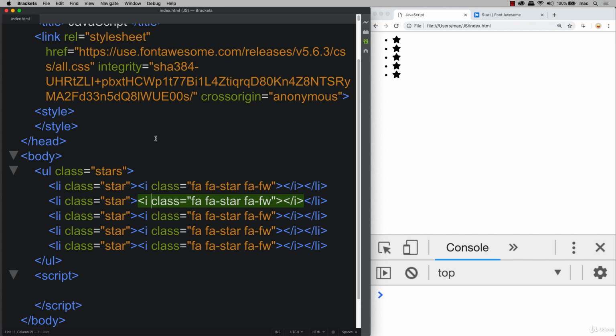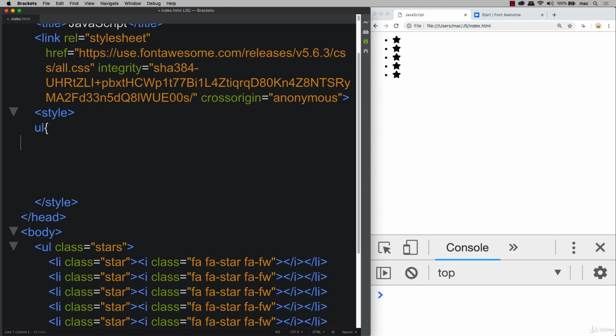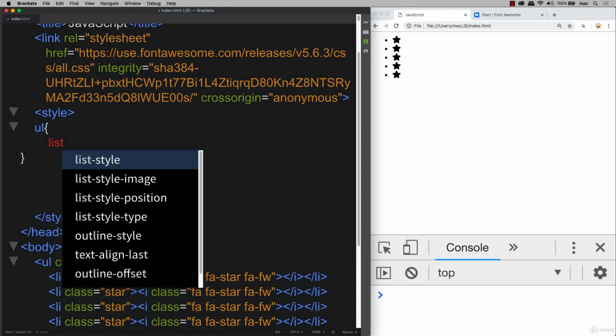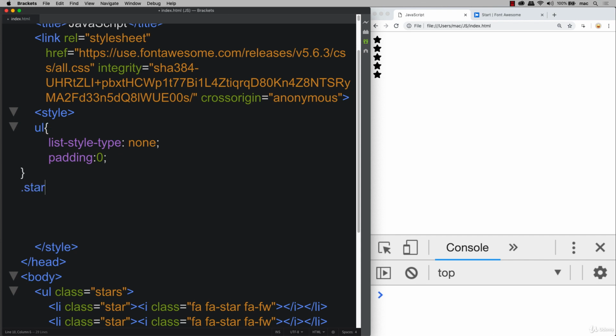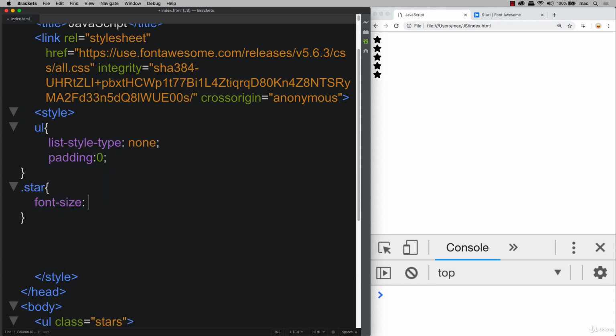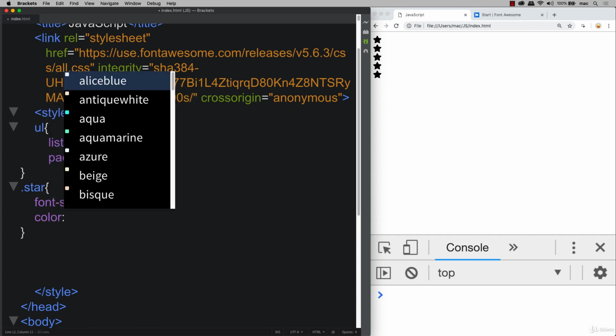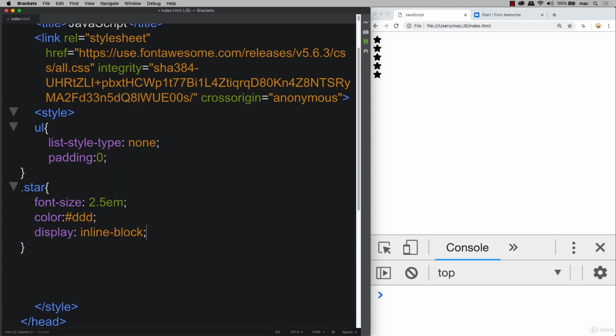Now that we've got all of our stars, let's apply some styling, adding them as inline values. We've got our unordered list, and within it, we set the list style type to none, which will get rid of all of the list icons, and also update the padding to 0, which will remove any padding that the unordered list has by default. Now we can select our star elements, the list items, and set up a font size. We can adjust the font size to 2.5 em, adding a color for those elements. Then we add a property of display inline block so that they align horizontally.